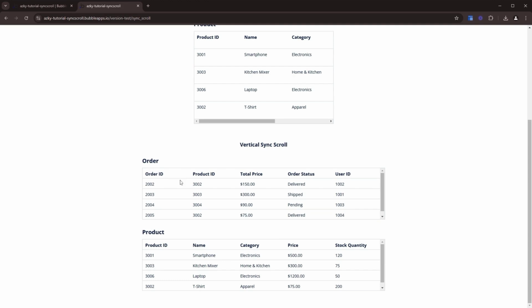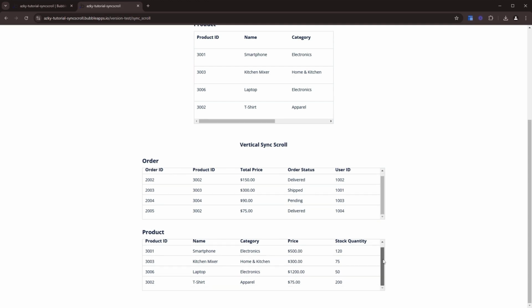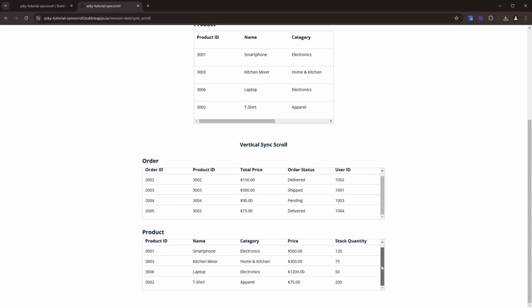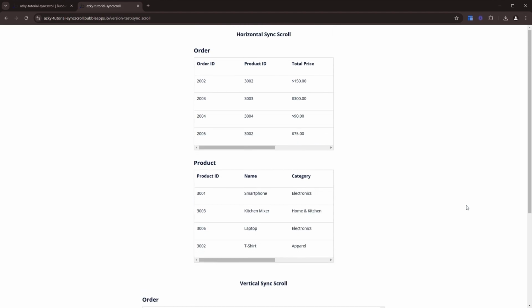For the vertical sync scroll, we again have two tables. I am scrolling the product table to the top, and you see the order table is also scrolling with it. So how you can achieve this functionality, let's get into the details.